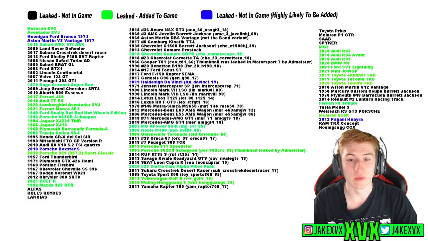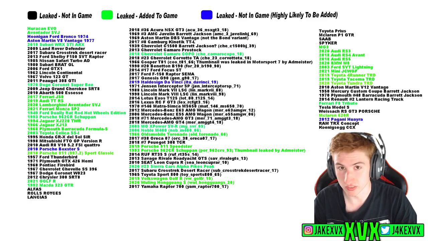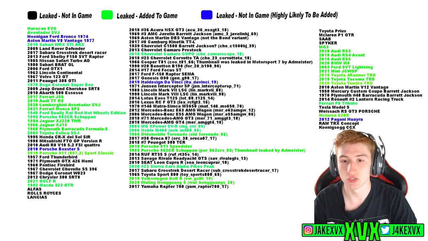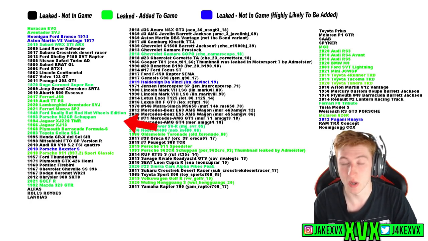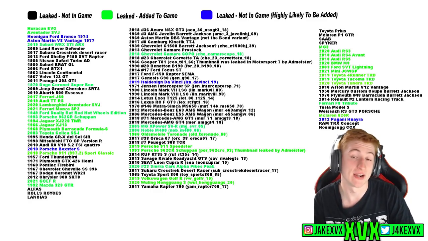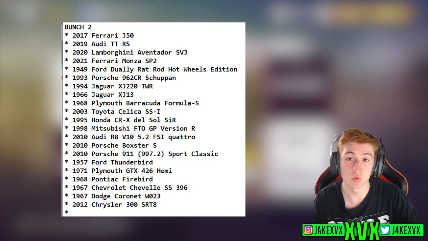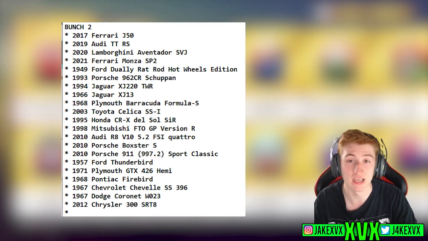A bit further down, we have the Ford Jewelry Hot Wheels Edition, the Porsche 962 Schuppen, I don't know how you pronounce that, the Plymouth Barracuda Formula S as well. All of these were also part of the same leak. On screen right now, I've got a list of a bunch of cars. These were all leaked at the same time in the same batch.